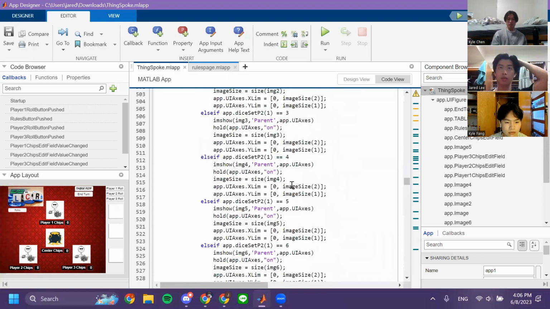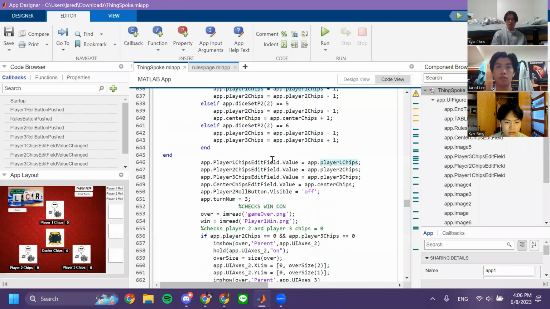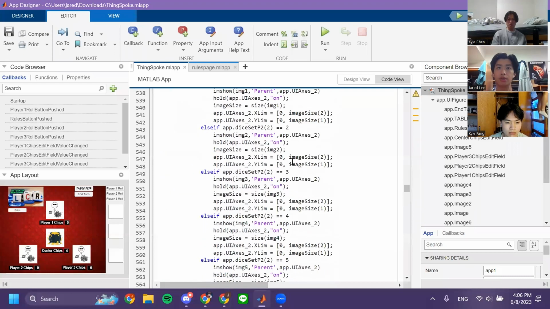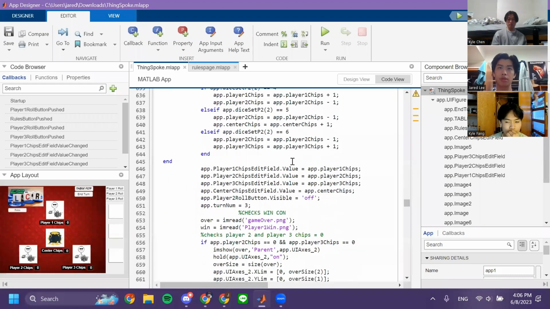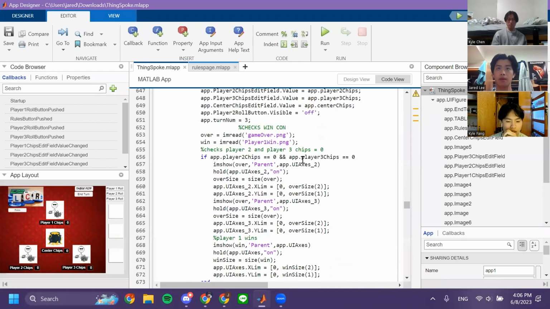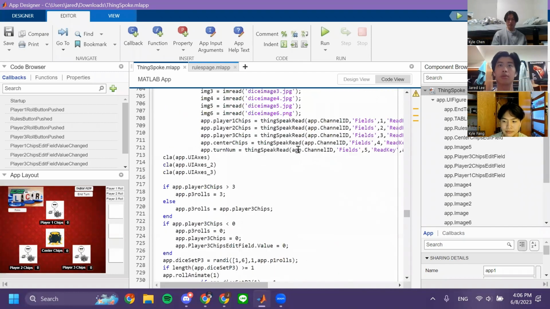So one last thing is that after you finish changing these, it changes the visibility of the button to be 0, or to be invisible, I guess. And then it moves on, it changes the turn number. So the turn number is used in end turn, which we will talk about later.